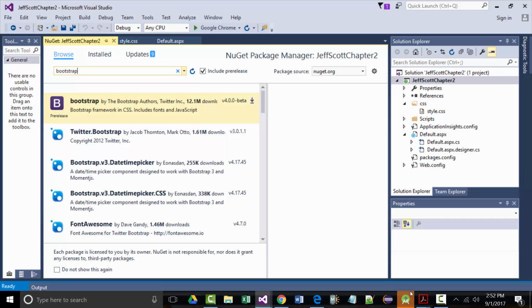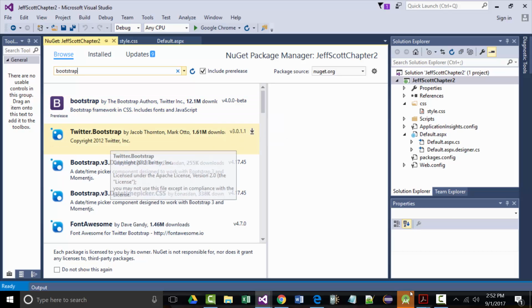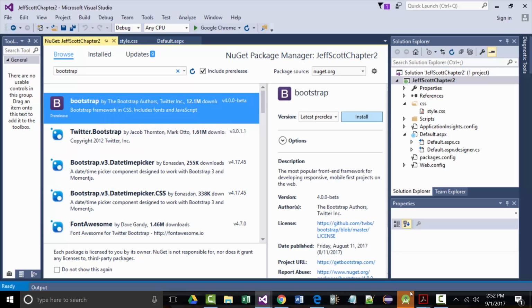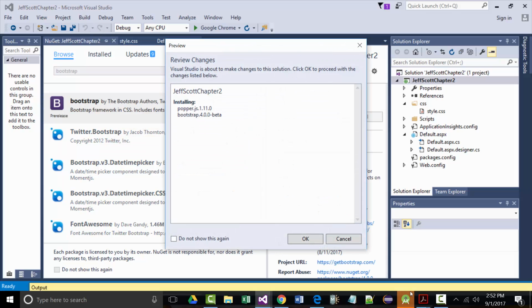Oh, I guess it did bring it up. So there's Bootstrap. I think the one you want is Bootstrap and not Twitter Bootstrap. If you said to me, what's the difference? Well, look, Bootstrap has version 4 beta. Twitter Bootstrap has version 3. But I'm going to grab 4 here, and I'm going to click Install. Now watch over on the side when it gets done, and I click OK.